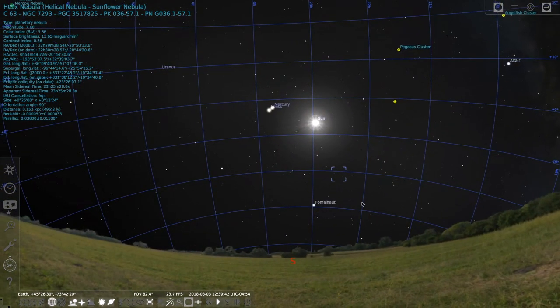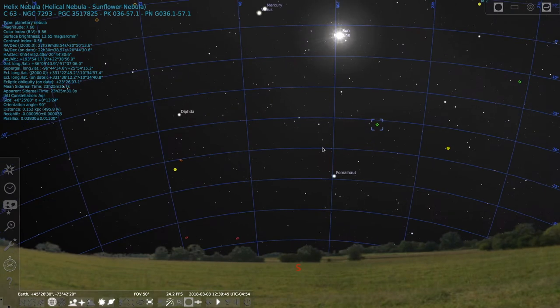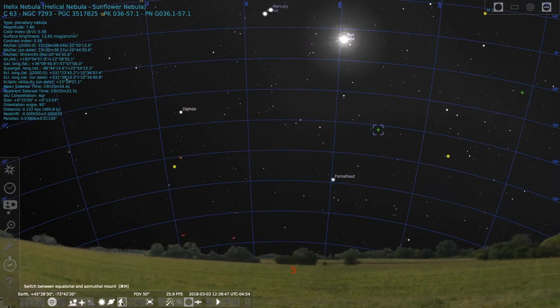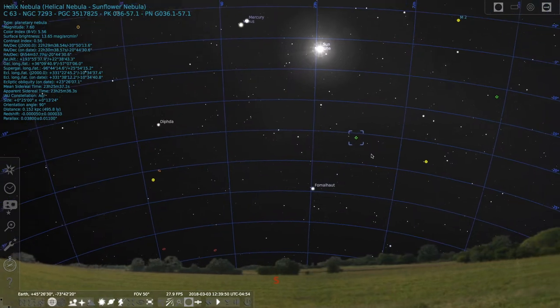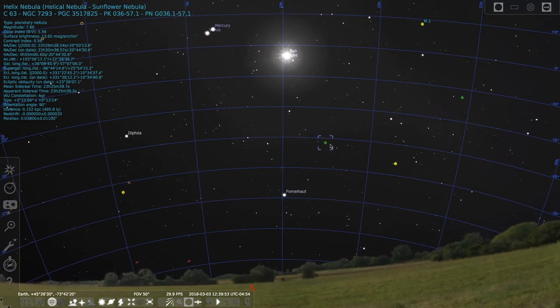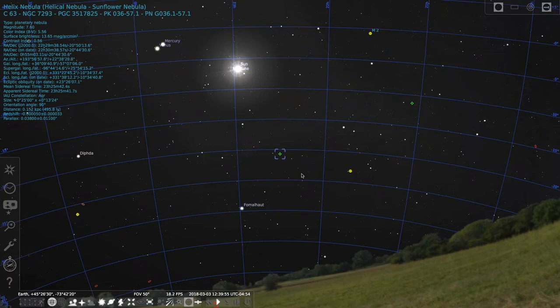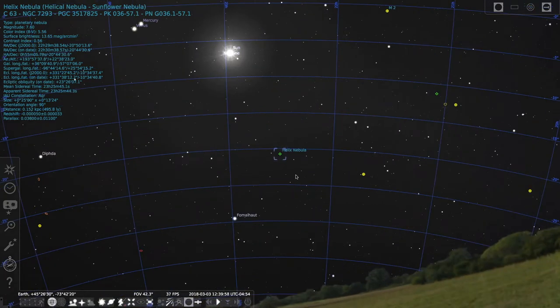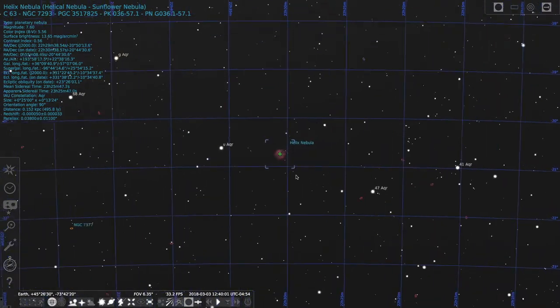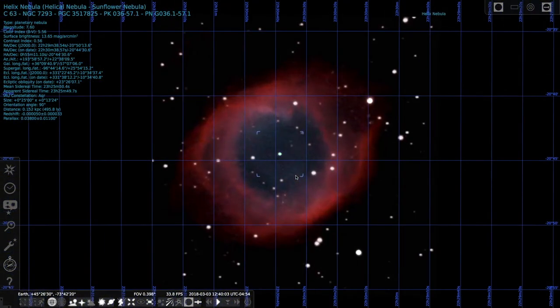So let's go over here and we'll change this to an equatorial type mount simulation. And we're going to center Helix Nebula. Now let's zoom in on the nebula. I don't see any movement. And if I speed up the simulation, there's no movement. So this is what the, stop the simulation a bit.